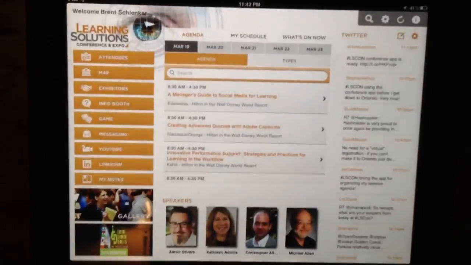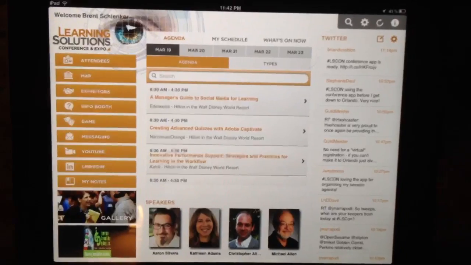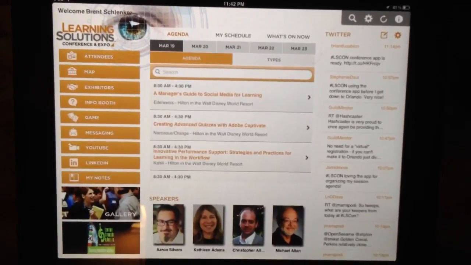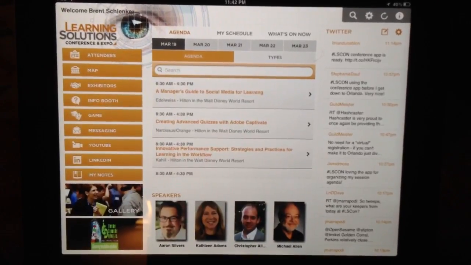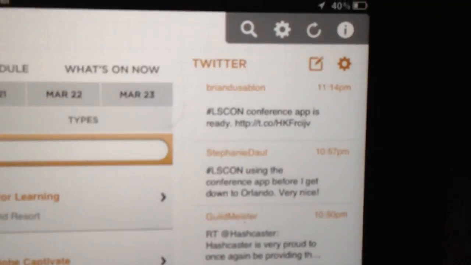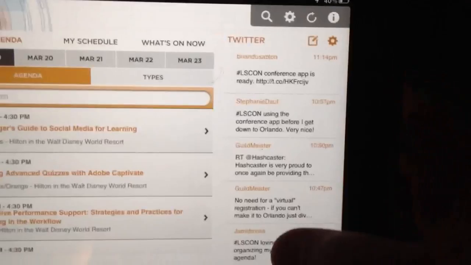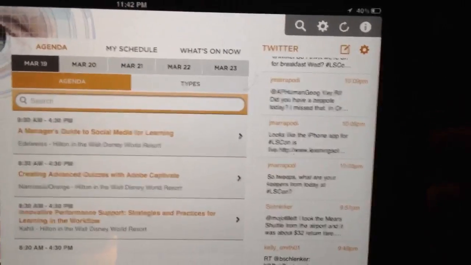So when you launch the iPad app, this has a lot more real estate on the screen, can show you more things at once. Again, the functionality is basically the same. The layout of the iPad app, it has a live Twitter feed on the right-hand side, showing you all of the most recent tweets available through the back channel.